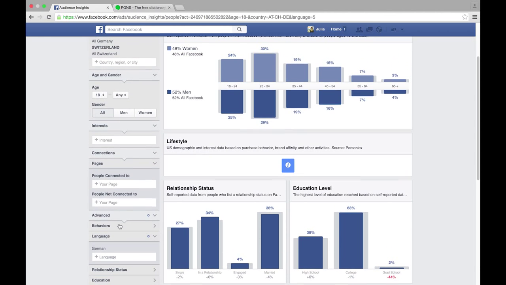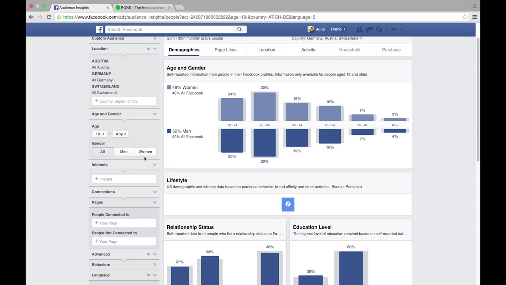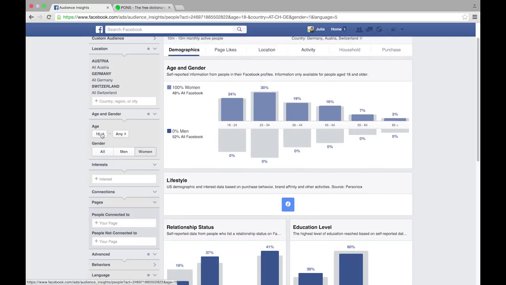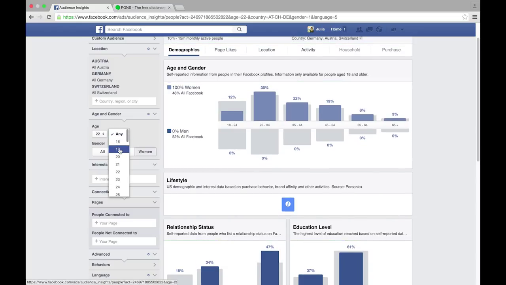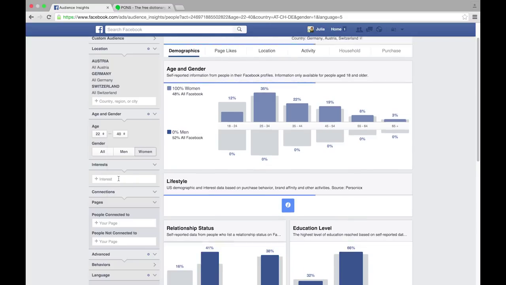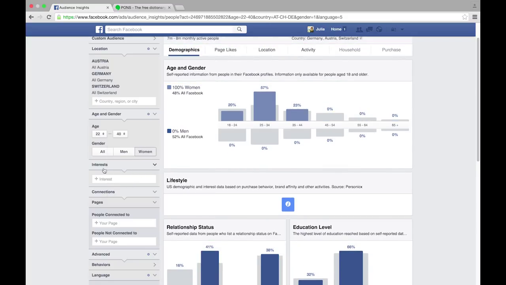As this is a design for girls, I will target women only and I'll set the age group from 22 to 40 years old. The word girl is applied more so to a younger audience, so we really don't need to target women over 50. I also want to exclude very young girls because they probably don't have a credit card yet and they won't be able to purchase my t-shirt.